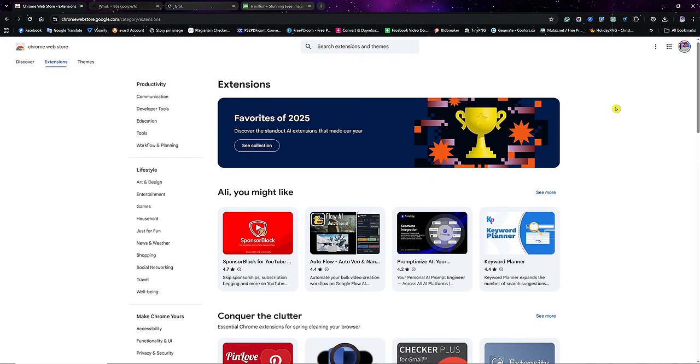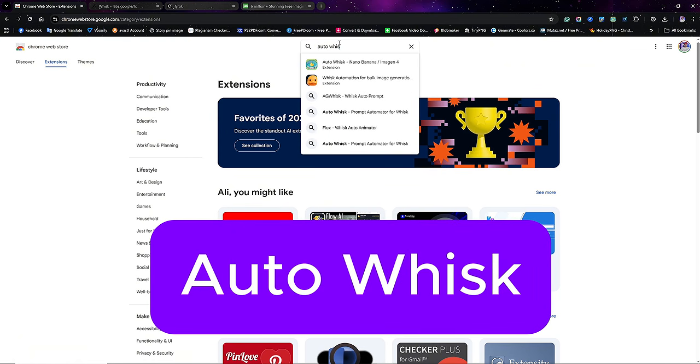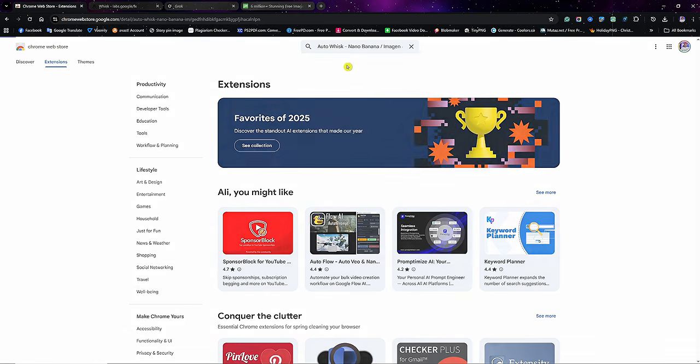Now, our next step in order to start generating AI images and AI videos in bulk, we will need to install a couple of Chrome extensions. So head over to the Chrome Web Store. I'll leave a link to that in the description. You can just simply go to the search bar right here and start by typing the first extension name, which is going to be Auto Whisk, right? Once you find it, this is going to be the first one. You want to click on that.